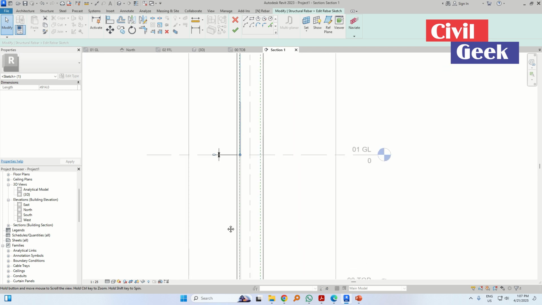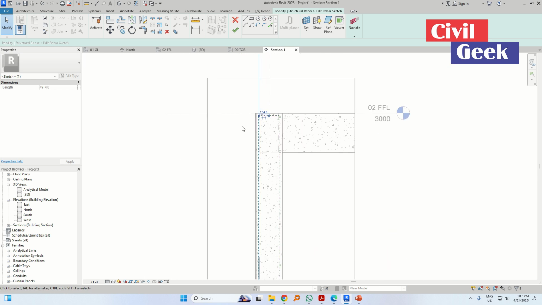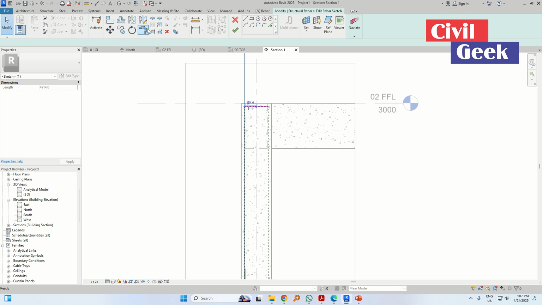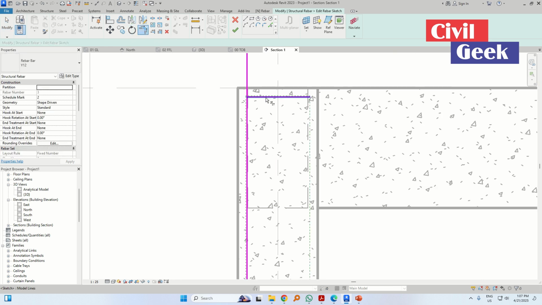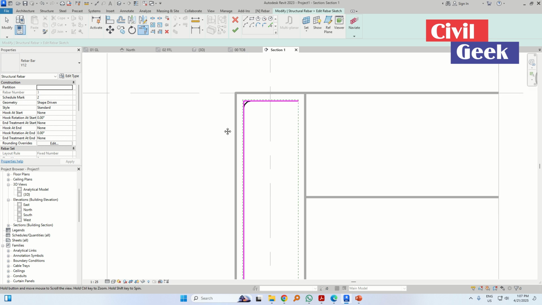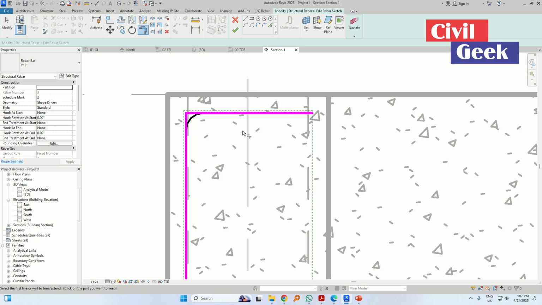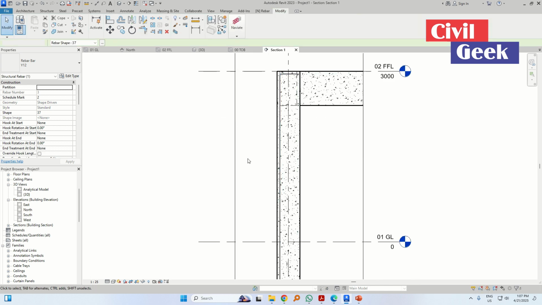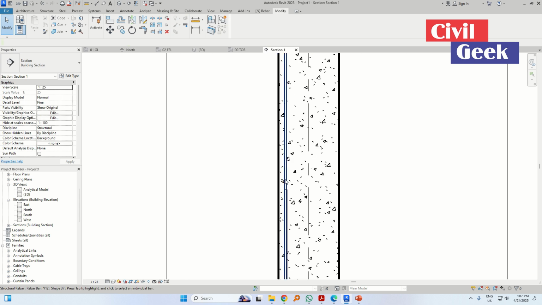Okay, as you can see, it has changed. It has moved this to that point. Okay, now I'm going to use the trim and extend one. I will then use it to trim and extend that one. Okay, then here, maybe I'll just hit OK. I think I'm done. Okay, as you can see, this is the rebar that we have.